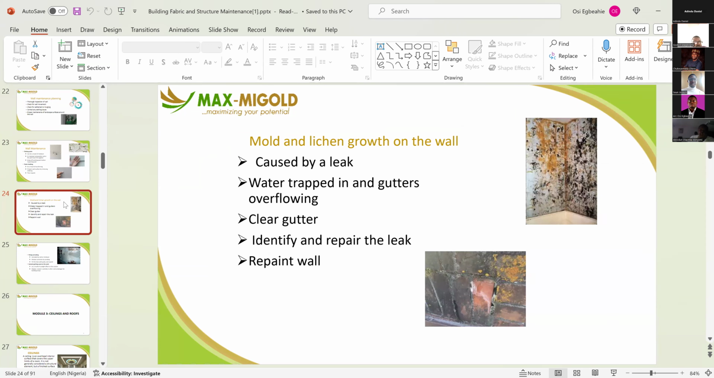Then you also have mold that grows on the wall as a result of leakage. When the leakage is constant, like the pictures you are seeing on the slides, it forms mold. And once that happens, it means that moisture is trapped in the wall. To solve that problem, you need to look for the source of leakage. When you stop the source of leakage, you repair the wall using a little bit of undercoat, and then you paint over it. The culprit normally is to check water sources.